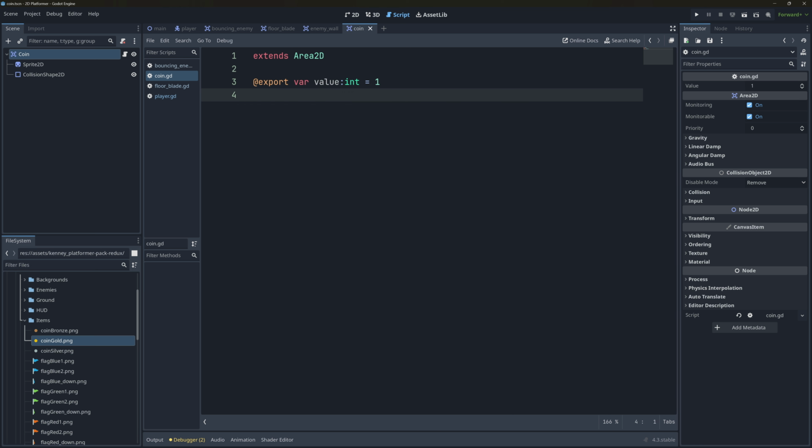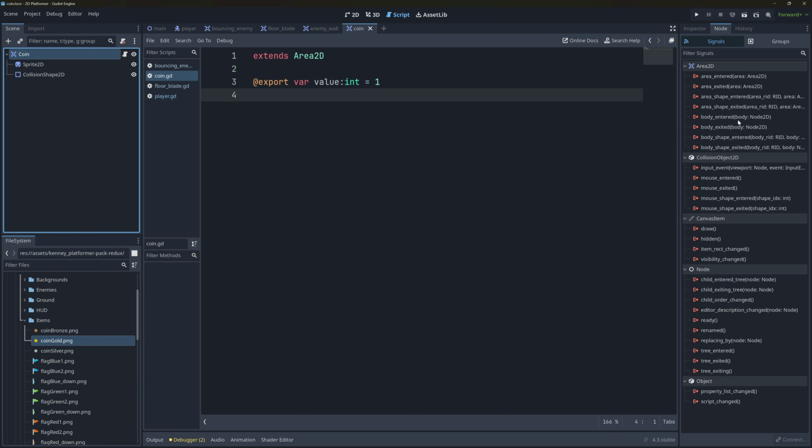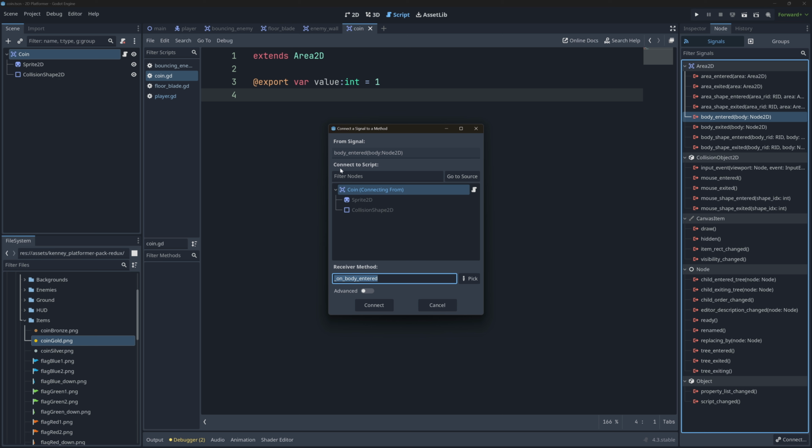So once I have this done, what I want to do is come into the node, make sure we have the coin itself selected. And when our player touches it, I want to make sure that we're going to update a GUI, but we don't have the GUI done yet. So we'll just put it out in the output down here. So if we remember, our player is body entered. He does have a body, and we'll put it into this script. I'm going to hit connect.